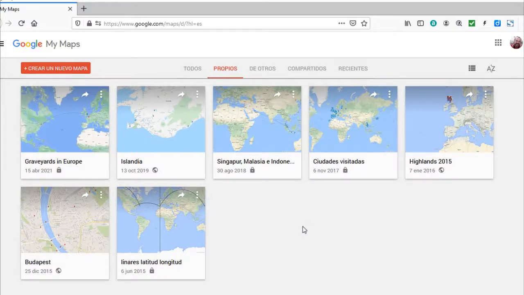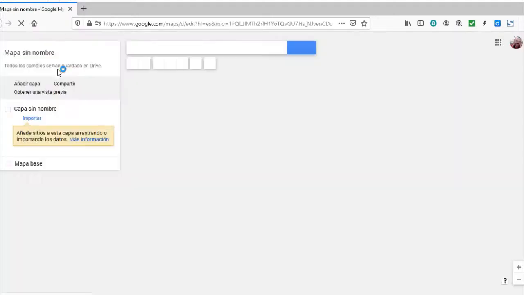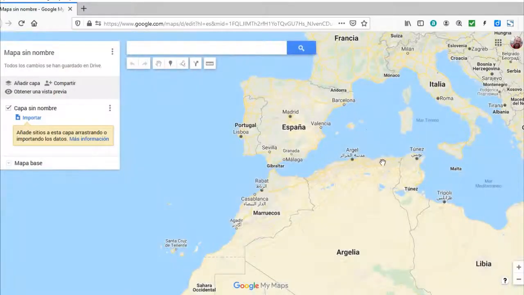You will be shown this board. I have some maps done, but you can always create a new map. So you click on create a new map, and you are shown this Google Maps page.